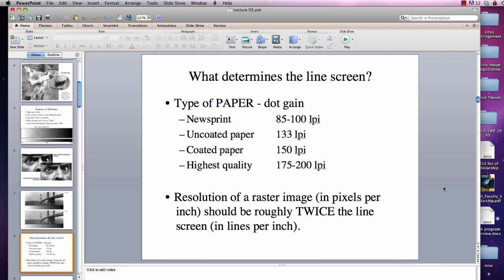Okay, so what does all of this have to do with the resolution of your raster image when you create an image in Photoshop or when you scan an image into your computer? You don't use the line screen itself as the resolution of your raster image. Those are actually two different concepts. The number of pixels per inch and the spacing of rows of halftone dots are two different concepts. They're not the same thing.